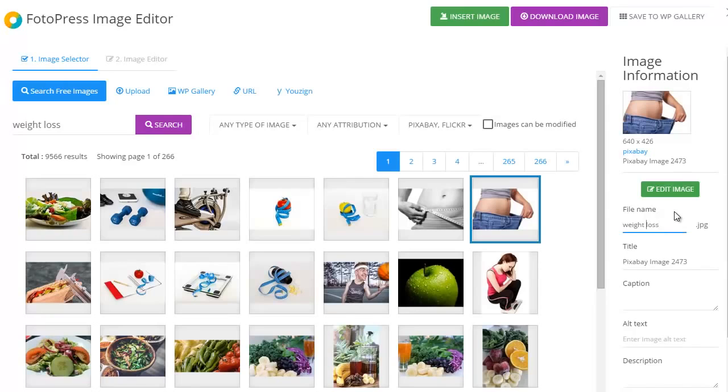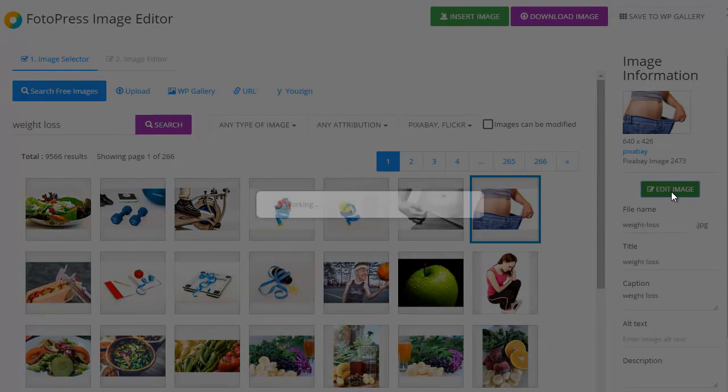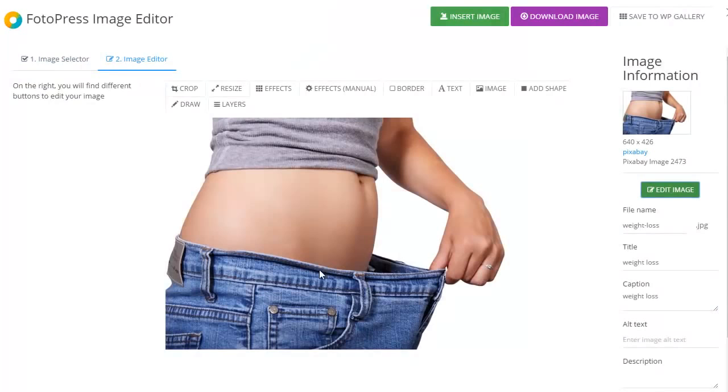Here I can SEO the image. For example, this is the file name. We're going to give it a title, a caption as well. And once I'm done, I can click on Edit Image, and I get the proper editor.